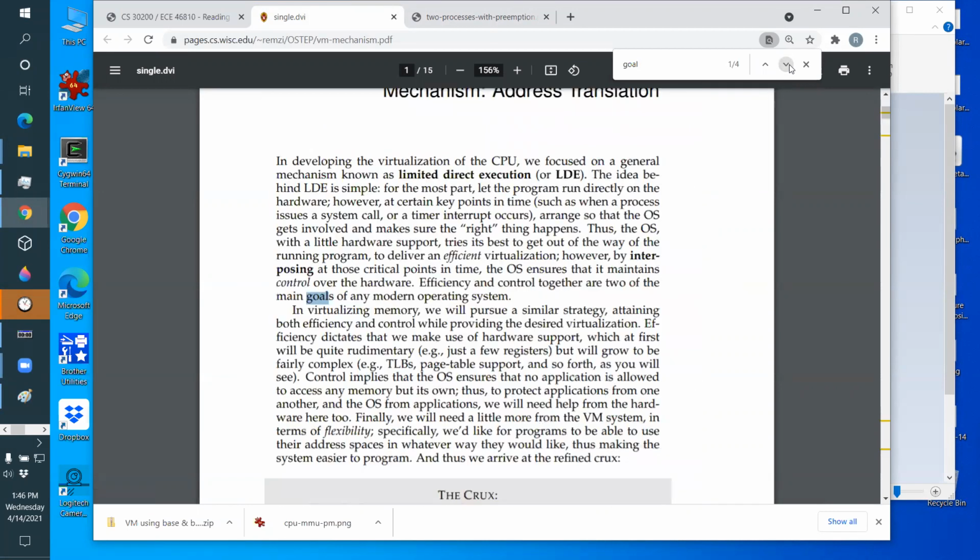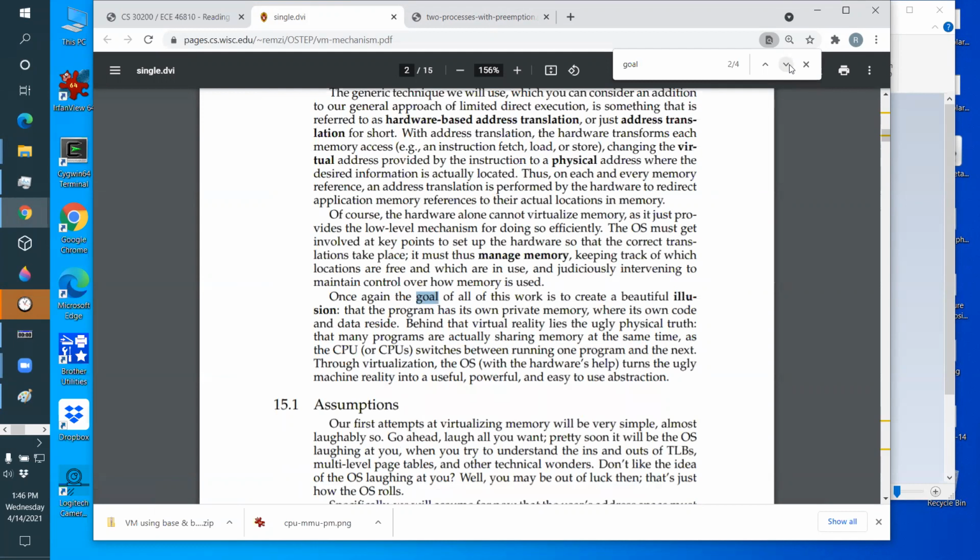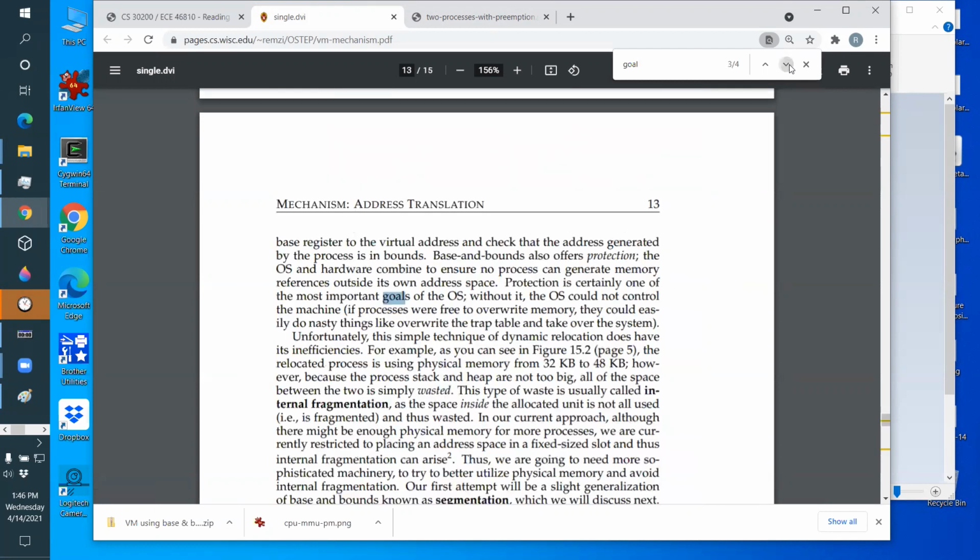So he had a... oh, maybe it's a different chapter.